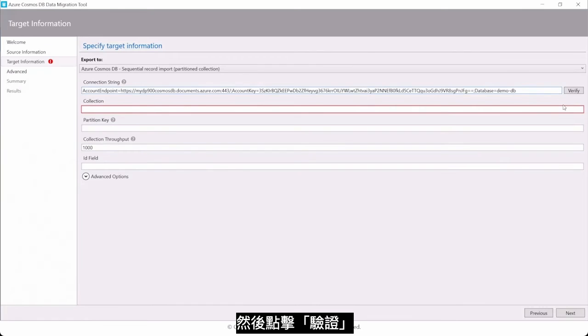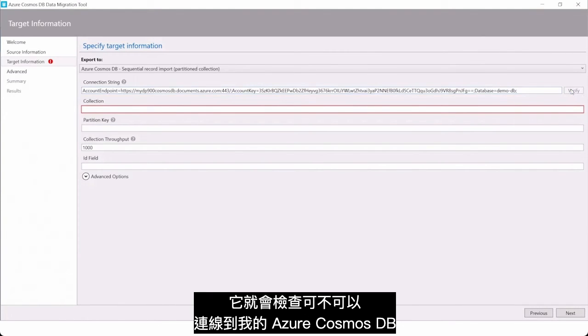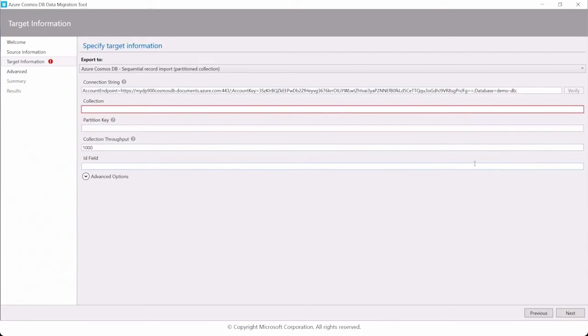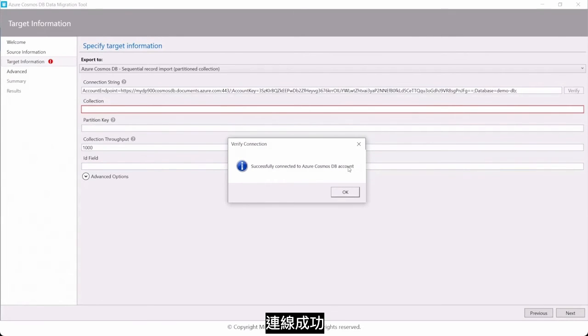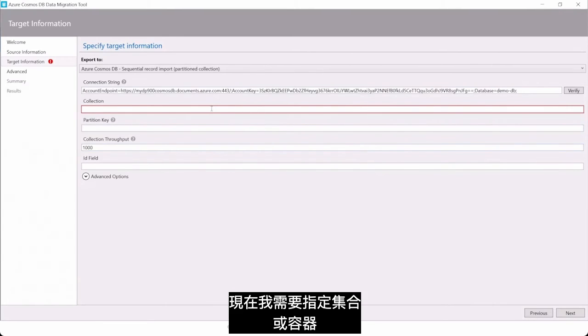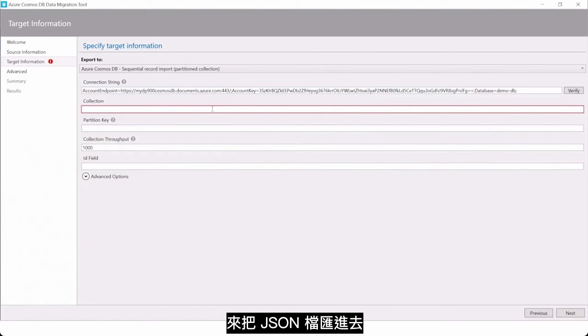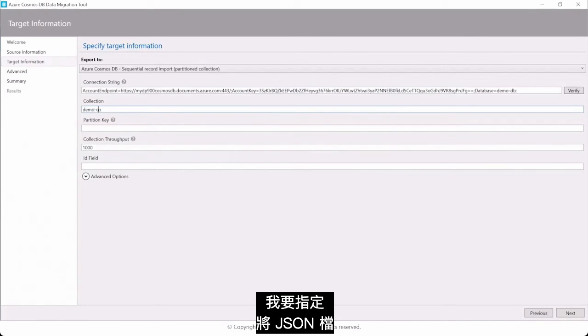And then I'm going to hit verify. This is going to check whether or not it can connect to my Azure Cosmos DB. So that connection is successful. I'm just going to close this. And now I need to specify the collection or the container to import my JSON files to. Earlier I created a demo container to import my JSON files to, so I'm just going to specify it's the demo container that I want to import my JSON files to.